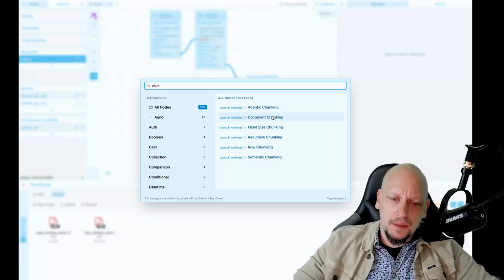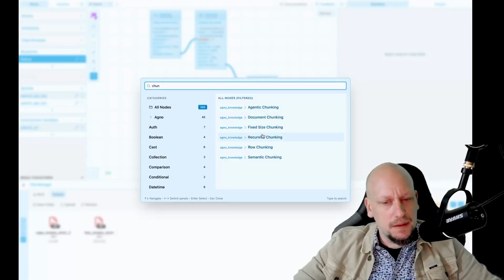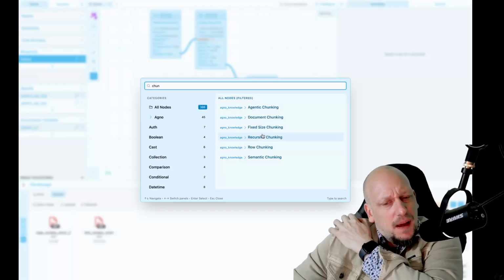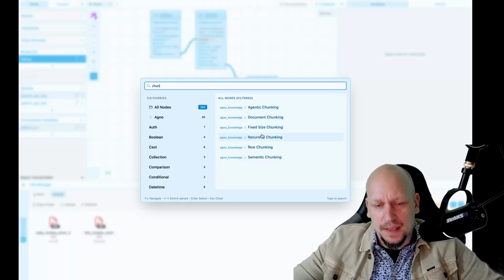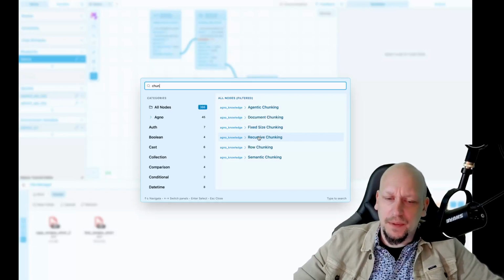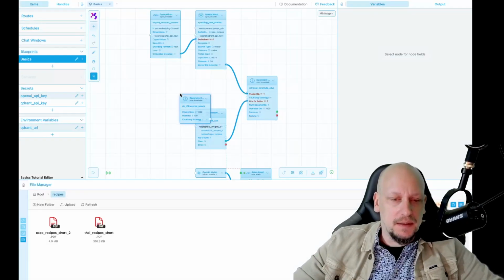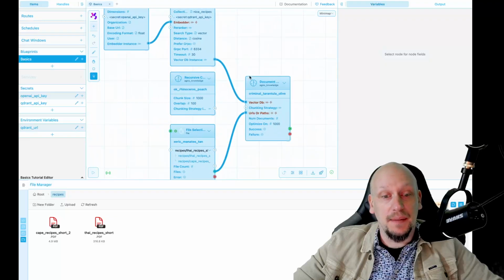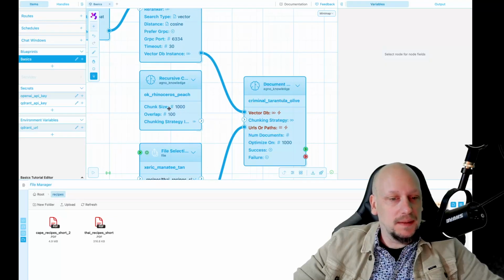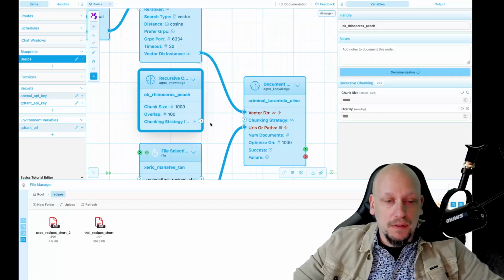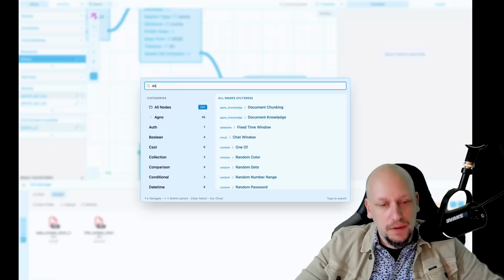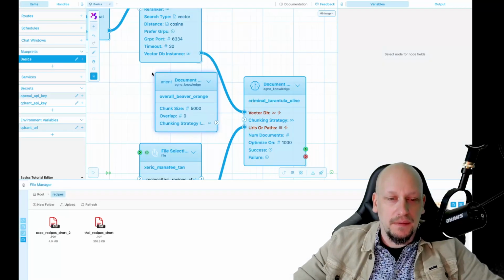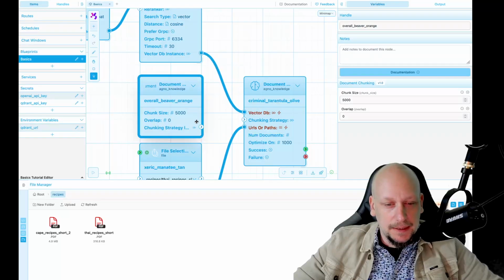Will I do document chunking? I will go for recursive chunking, because I think document chunking will get the whole document as one big chunk, and I don't want that. Recursive chunking, I believe, is much more suitable for just getting it page by page, which is what I want. You can have the chunk size here as well, and the overlap. Yeah, no. Sorry, I'm going for document chunking as well. I think it will take it page by page.